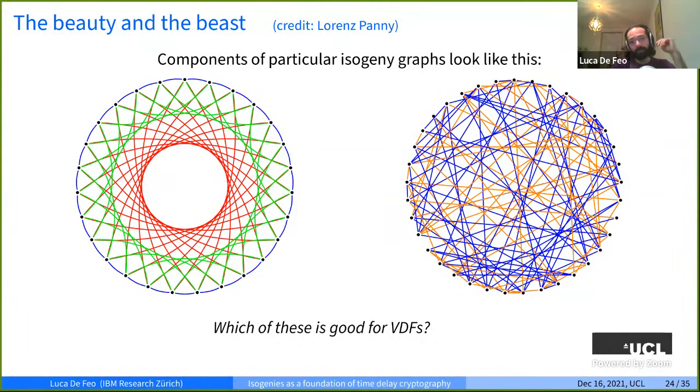I owe to Lawrence Panny these beautiful pictures. On the left side, you see what some people call the CSIDH diagram, the CSIDH graph, what I like to call a complex multiplication graph, personally. This is what's behind the CSIDH key exchange scheme, and many other schemes which use this kind of class group action-based cryptography, if you're familiar with it.